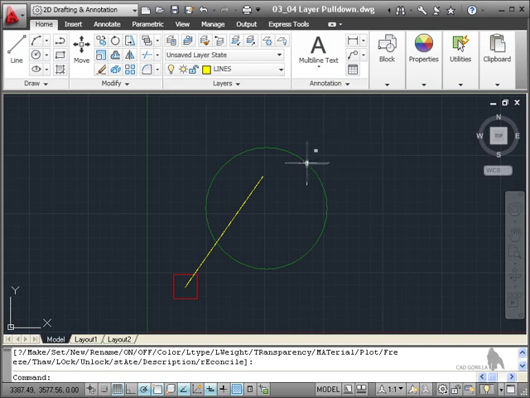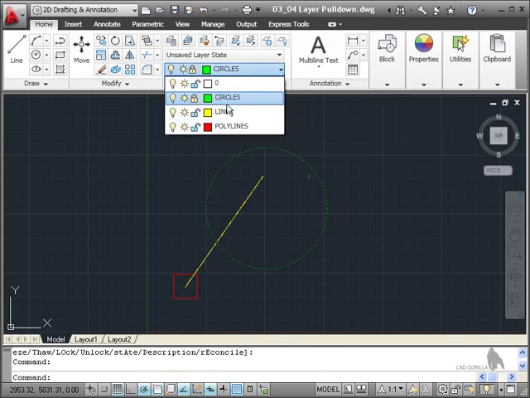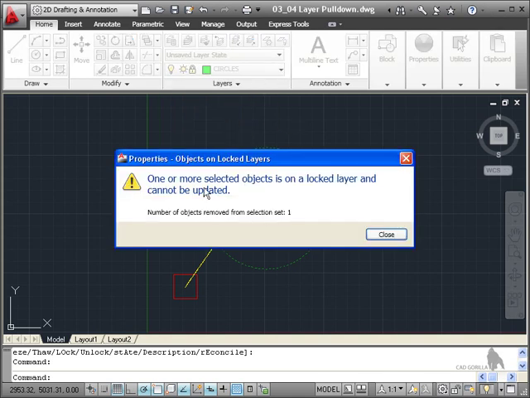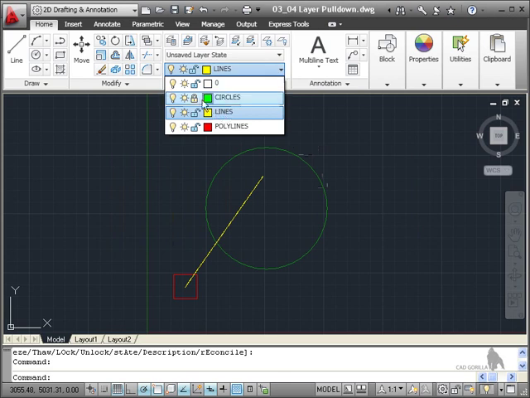If I click on that circle, like that, and I try and change its layer, notice, can you see when I hover over it, there's a little lock symbol there? If I try and change its layer, watch what happens. I try and change that to the lines layer by going to the layer pull down and clicking on the word lines there. It says I can't update it because it's on a locked layer. So when I close that now, it automatically deselects it. So I can't edit that circle right now because on the layer pull down, it's locked.